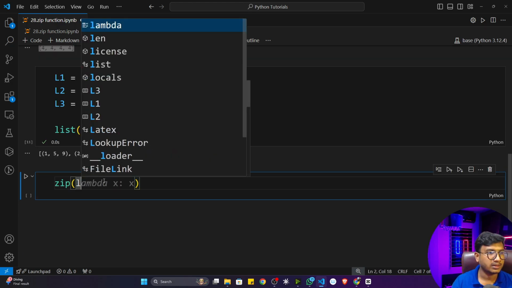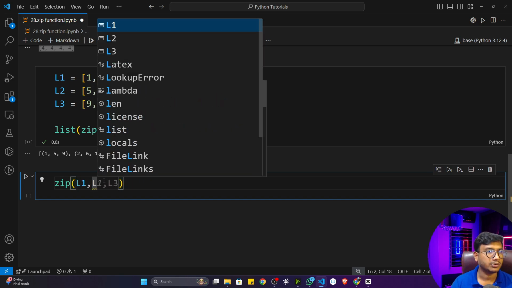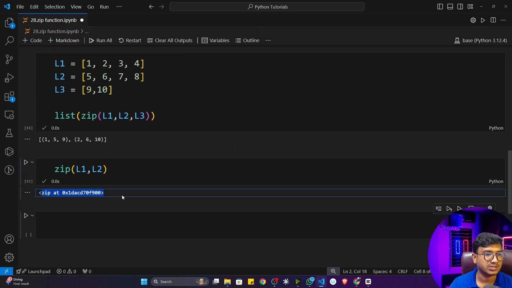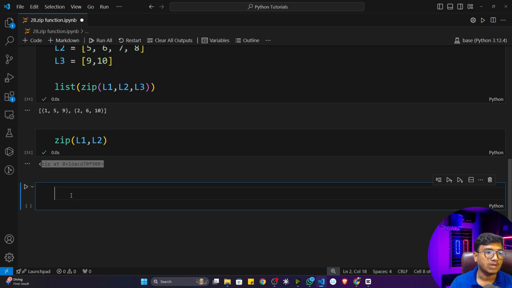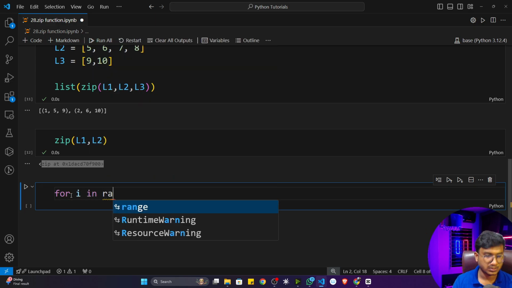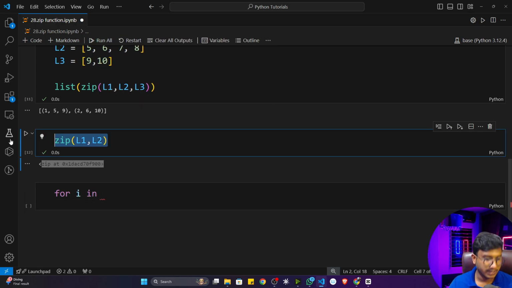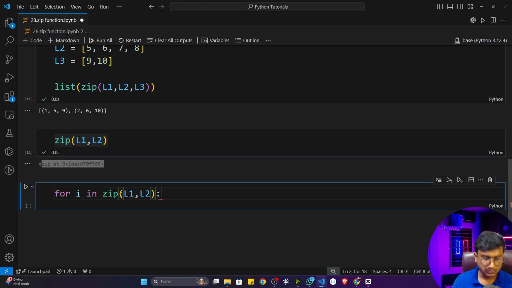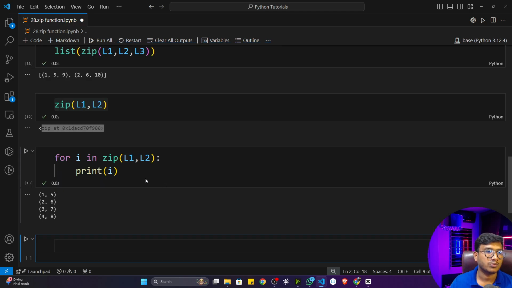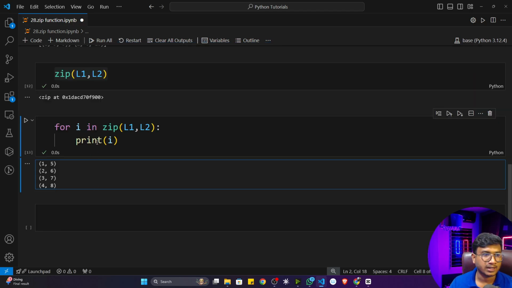So let's say L1 and L2. If I execute, it will give you one zip object, and it's an iterable object. You can perform any kind of iterator on top of it. You can perform list, let's say tuple, sets, anything you can perform here. You can also perform a loop. Let's say I write for i in zip of L1 and L2, and if I print this particular i, still you will get the same pair output. You can see. I hope this part is clear now.